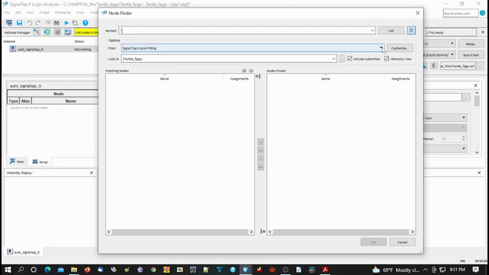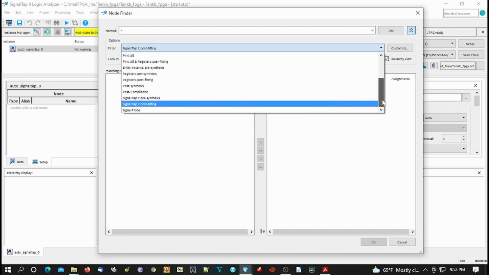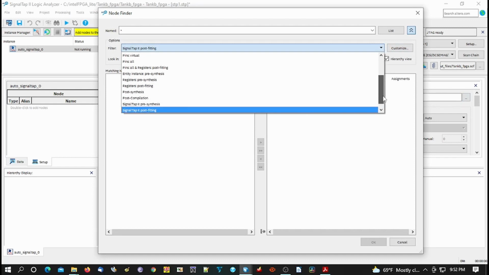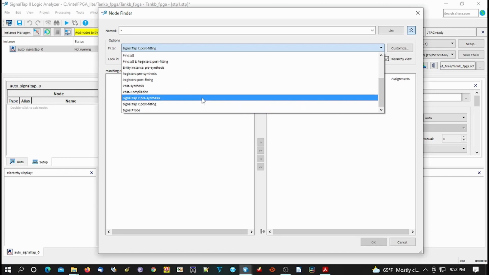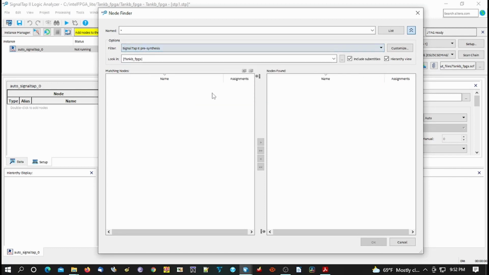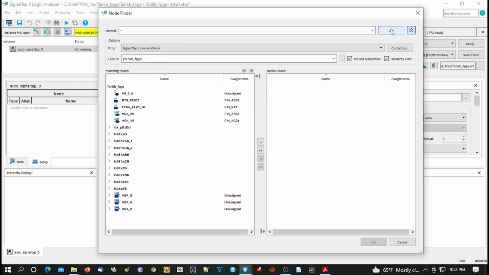Now there's a bunch of things you can choose here. Most of the time we'll want to use SignalTap II pre-synthesis, and then we'll do a list. Now when you finally do a big MiSTer compilation, it will get so big that it will actually start to cause some problems, so you might have to do some other stuff. But here, typically pre-synthesis is what we want.